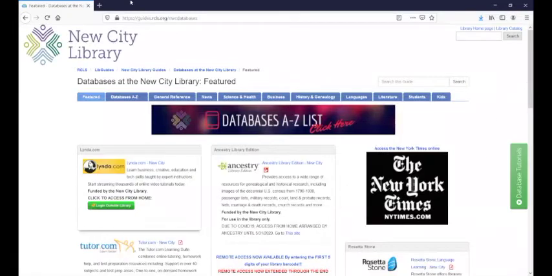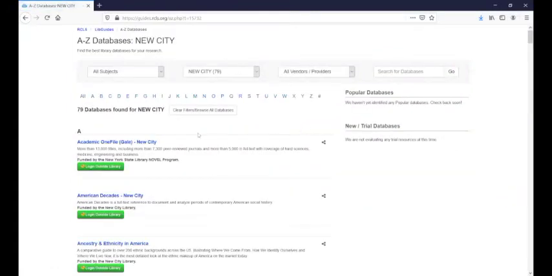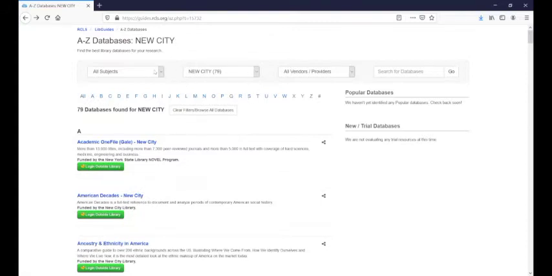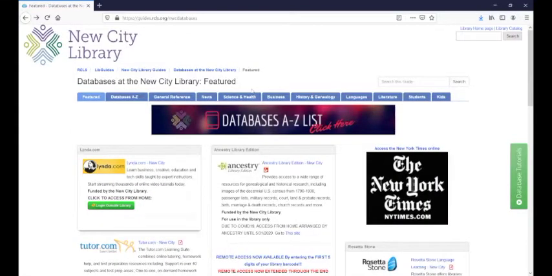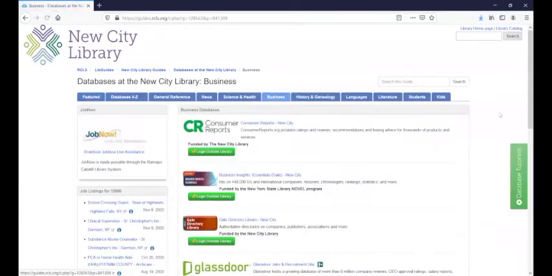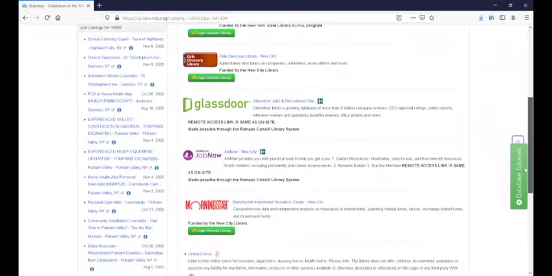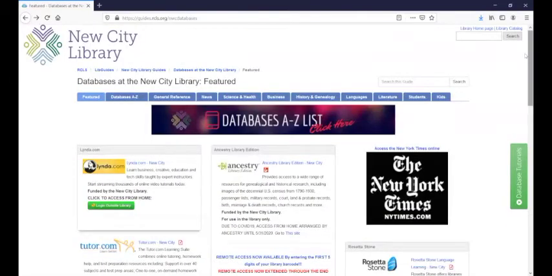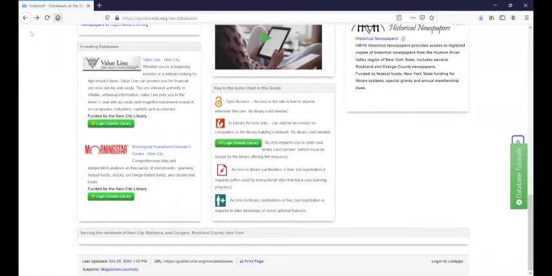Now here you're on the landing page of our databases. What you're seeing here are the featured ones. So the way you're going to find it, there are three ways. You could either go to the A to Z list, and if you know you're looking for Morningstar, go to the letter M, and you'll find it there. Or you can go to Business, see all of our business offerings, and find Value Line and Morningstar that way. Or because they're featured databases, we can just scroll down and find them this way.